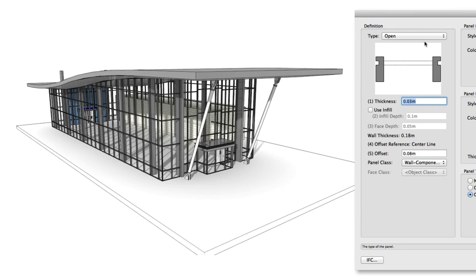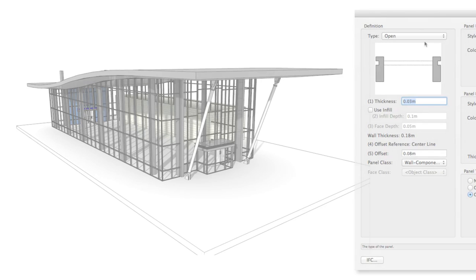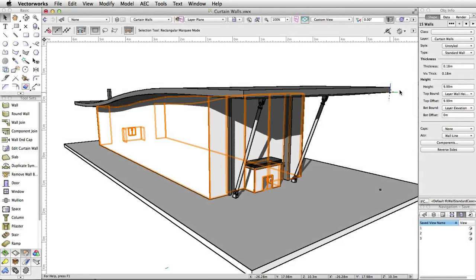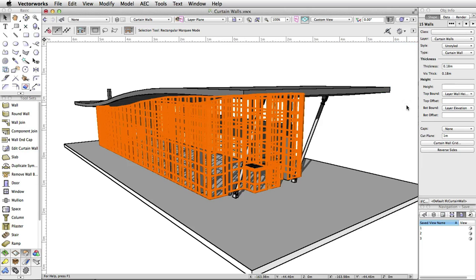These customizations can also be saved as a wall style, so that you can easily apply your changes to multiple curtain walls elsewhere in the document. A normal wall, already drawn, can be converted to a curtain wall. Simply select the wall, and in the Object Info palette, convert it to an unstyled wall if it wasn't already. Then choose Curtain Wall from the Wall Type drop-down menu.